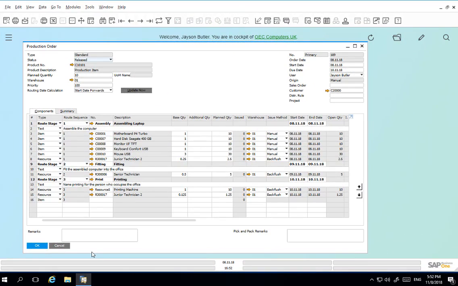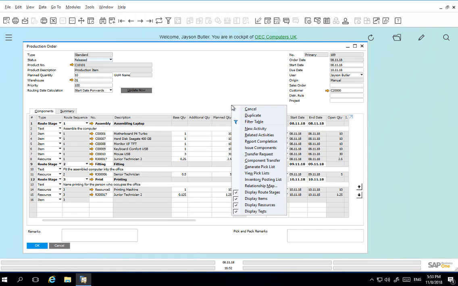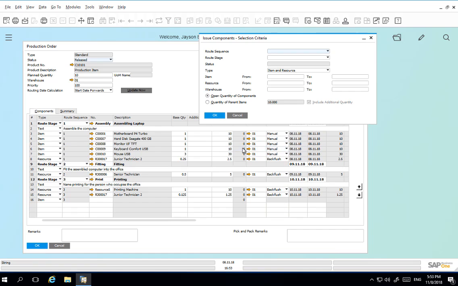Where we already know the additional requirement for a component due to wastage, we can include that in the issue for production transaction. We just insert the total quantity of components used, which includes the planned quantity and the wastage quantity. In order to process an issue for production transaction, we right-click and choose Issue for Production. We include all the items in the selection criteria and click on OK.